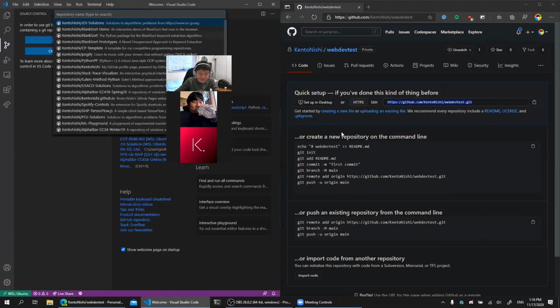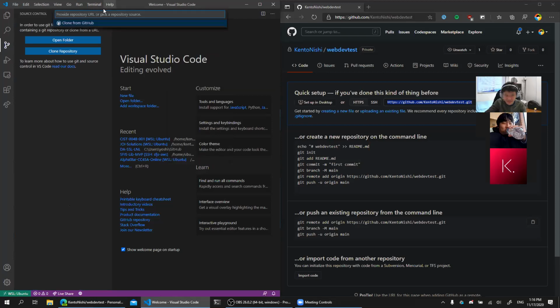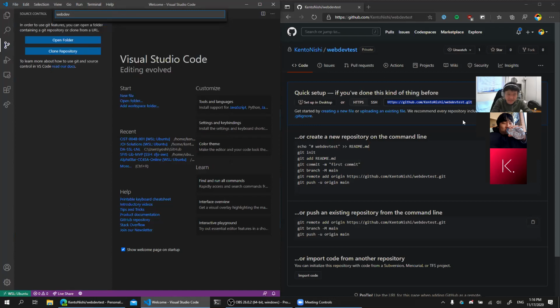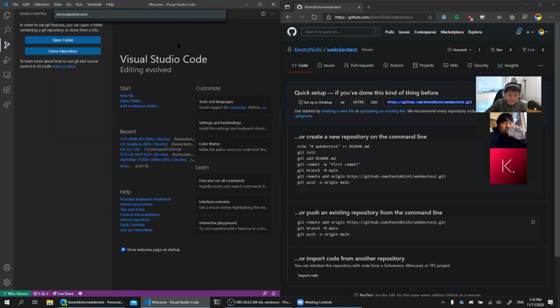So in VS Code, you can actually sign into GitHub. There's a user icon on the bottom left. Click that, and then you can sign in to your GitHub account, and you should do that. Once you do, you can really easily clone anything from GitHub. So let's say clone repository, clone from GitHub, and then I can search web dev test. Bam, I can see Sangman's version of web dev test as well, but I'm going to do Kento Nishi / web dev test because that's mine. And there it is.